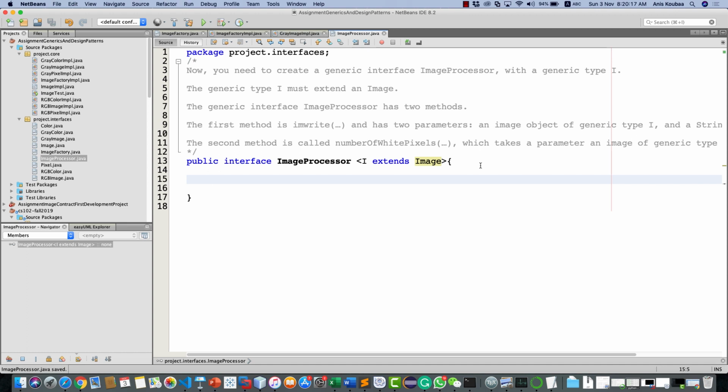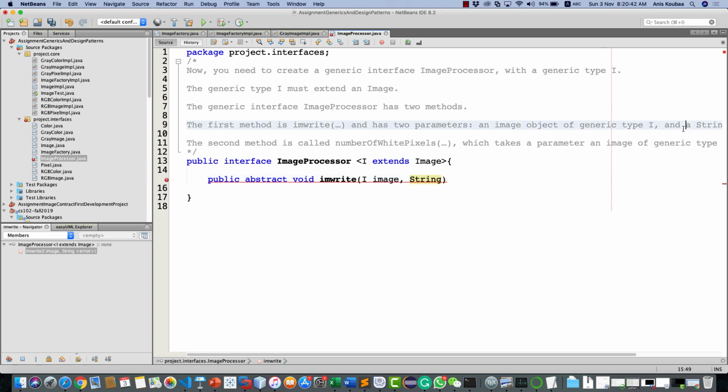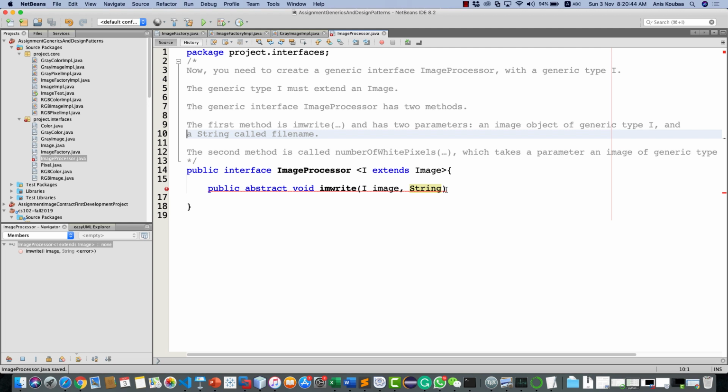So the first method is IMWrite. Public, abstract, it's void, image write, has two parameters, an image object of generic type I and a string. What is the value of the string? File name. Okay, so this one will take an image and write it into a file.